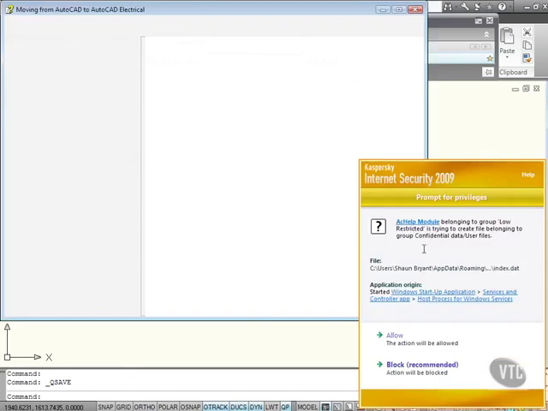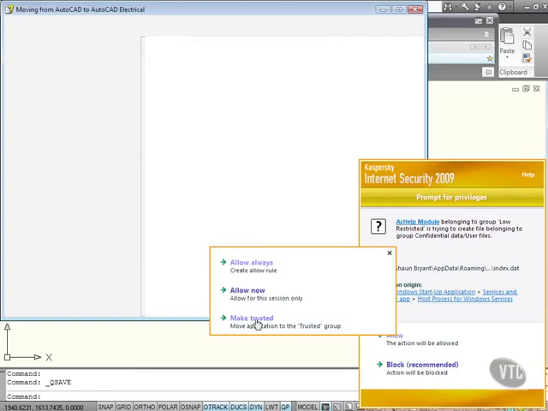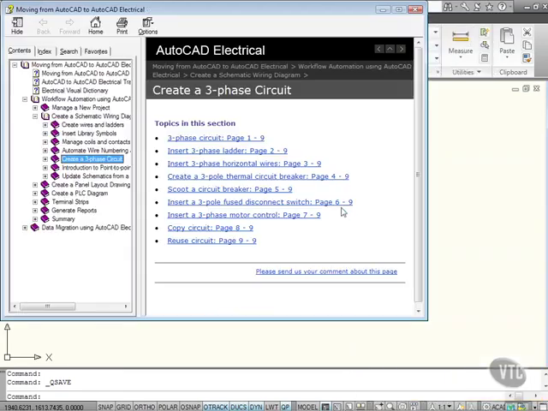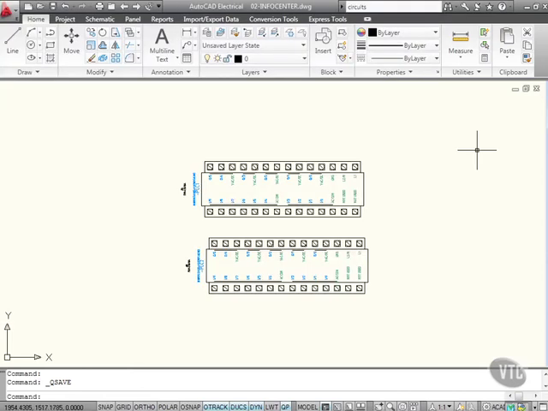As you can see, my Internet Security 2009, I'm just going to allow that and I'll make that trusted. That's because I've opened this application for the first time. That's just my antivirus software saying, hey, don't recognize it. It's gone now. I've just told it to make it trusted. But there's my create a three-phase circuit. So I can always go back to that now and look at it for future reference.